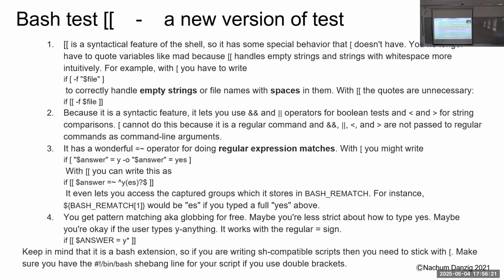It's not a program. It's not a program in bin. It's syntactic. It's part of the language. So it has some special behavior that the regular single one doesn't have. You no longer have to quote variables like before, because the double bracket handles empty strings and strings with white spaces much more intuitively.